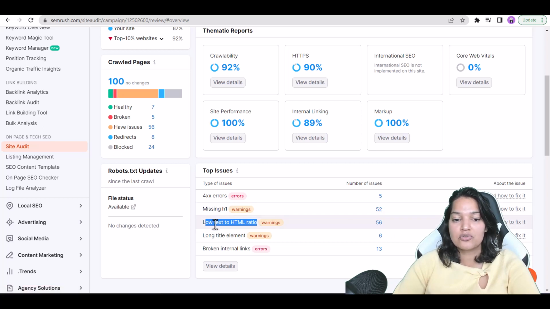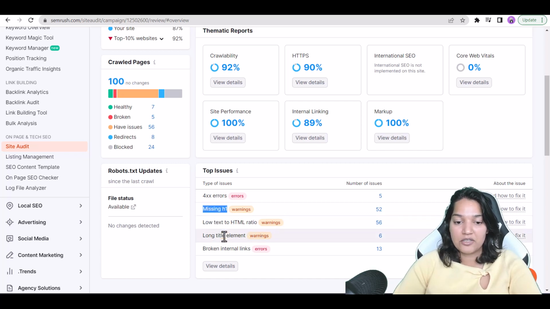These two issues are easy to fix. When you are using more HTML code compared to the text on that particular page, this is the error that pops up. Long title element means you are using long text for the title, and 6 pages have this issue. And broken internal links means within your site there are some pages you're referring to that are broken, so you have to make sure these critical issues are fixed.